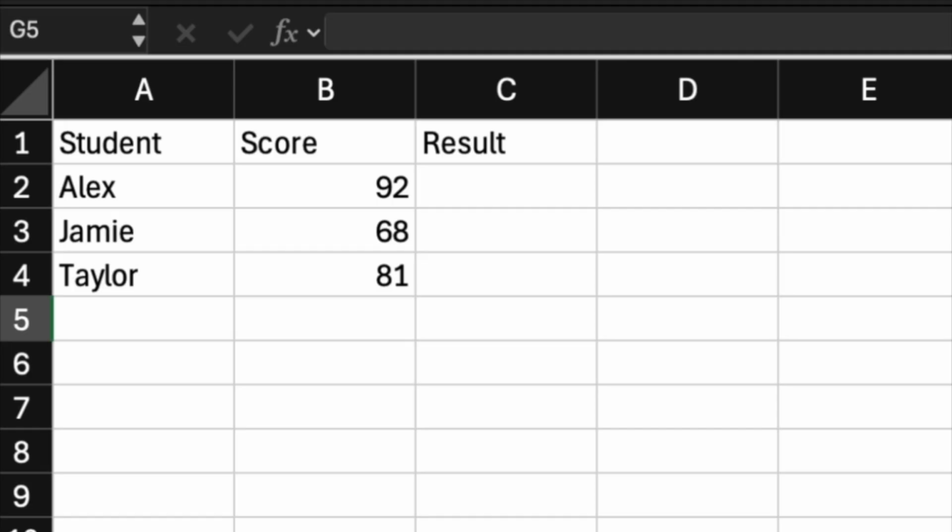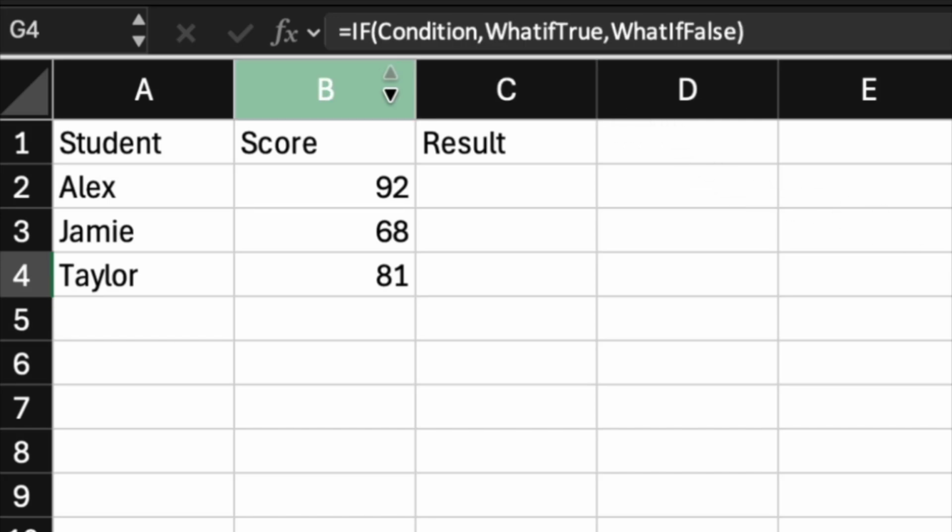The IF formula itself is a fairly simple formula in Excel. It's made up of three parts. The first section is the condition. This is Excel checking if a question you pose is true or false. Then you have a comma, and the second part of the formula is what Excel is going to do if the condition is true. Then a further comma, and this is what Excel will do if the condition is false. That's the whole thing.